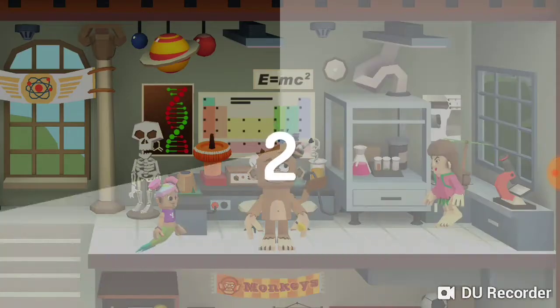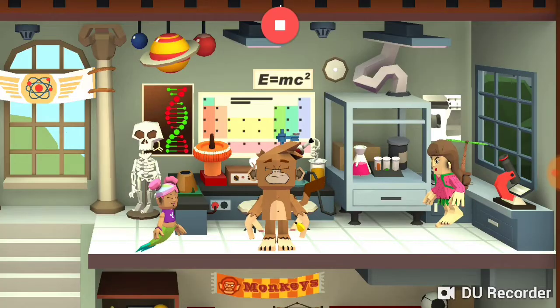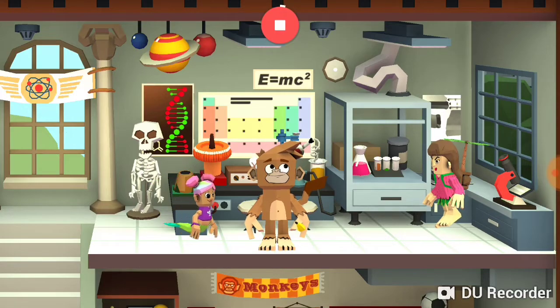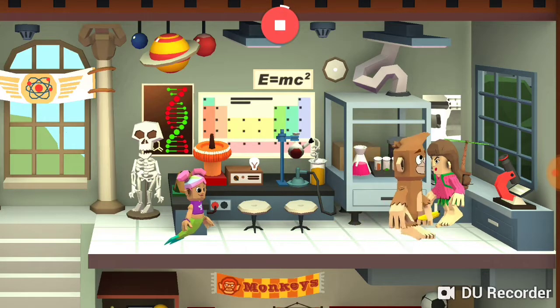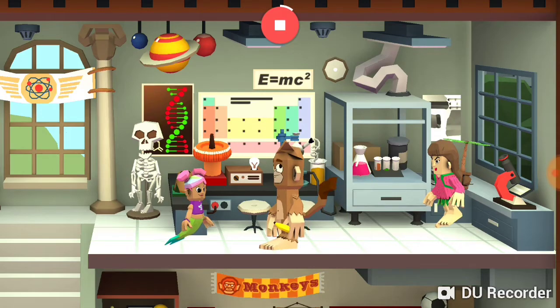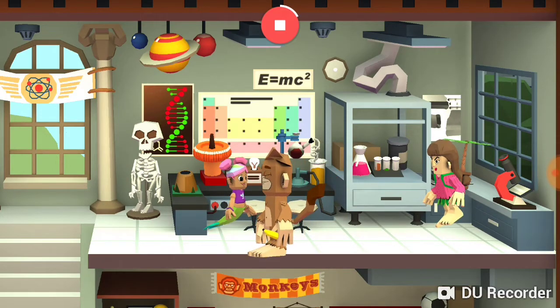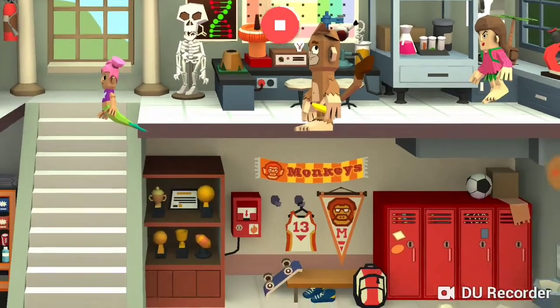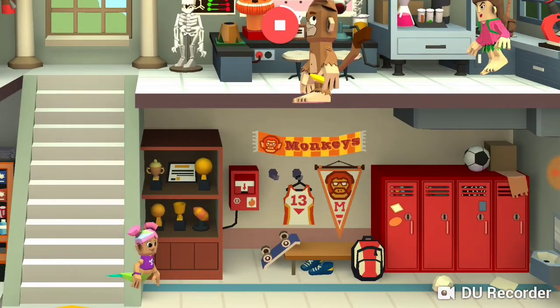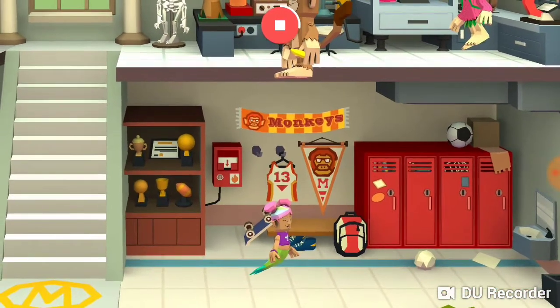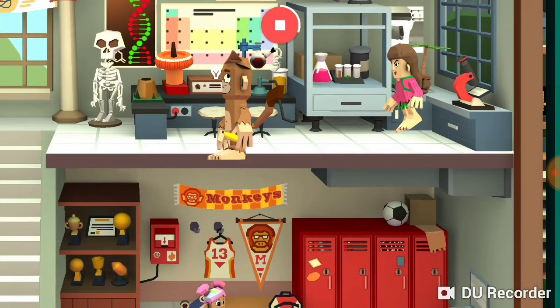So it gives me a countdown to make sure I'm prepared. And from here I'm able to move the characters. I can move them around. I can make them interact with each other and talk to each other. I can make them go downstairs and do anything that I want them to do. When I'm ready to stop, I just hit the stop in the center and it takes me back.